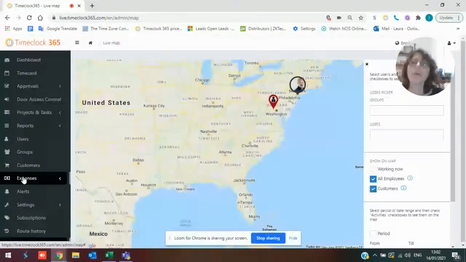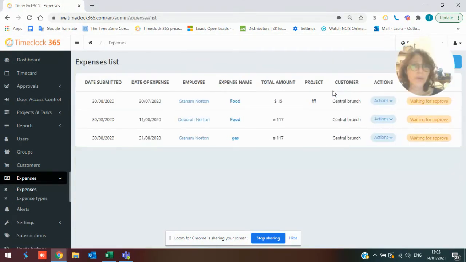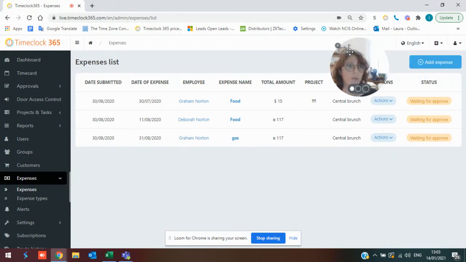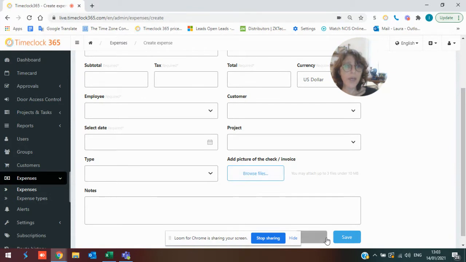Now, the other thing that we have is expenses, and that can be added to the payroll if you are using this feature. Expenses is basically like gas or food or office supplies. You can open up the feature and add it, upload the copy of the bill, and ask for an approval from a supervisor to add it to payroll.